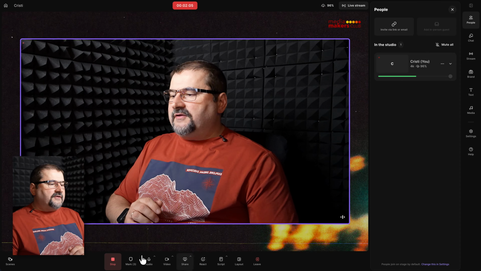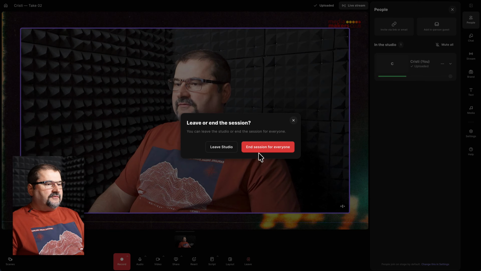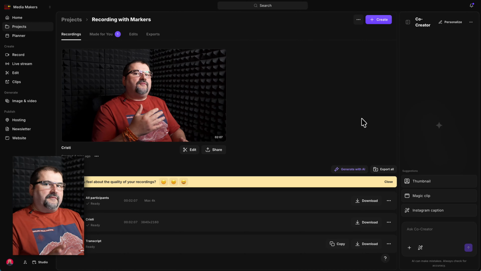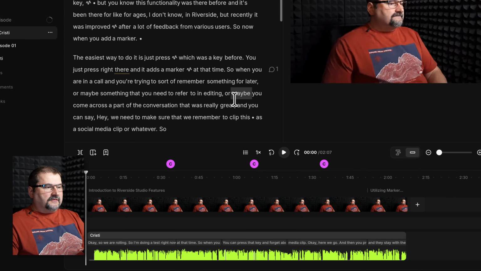I'm going to stop recording and leave the studio. Now that my recording is done, I can go into editing and see these markers that I added. So I'm going to go to the recording and click Edit. As you can see now, atop the timeline, you have little purple or pink circles, with the initial of the person who added it, that show where these markers are.